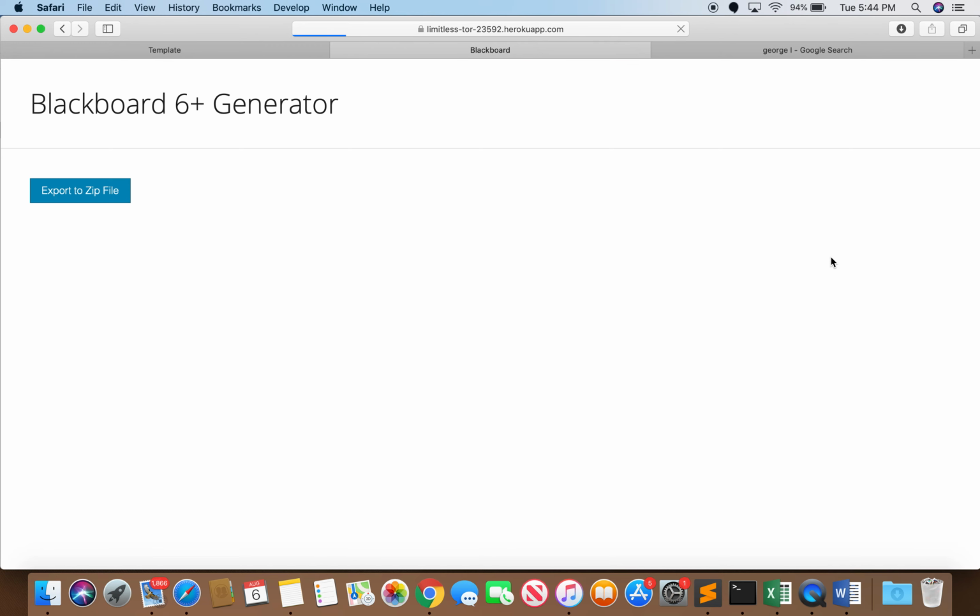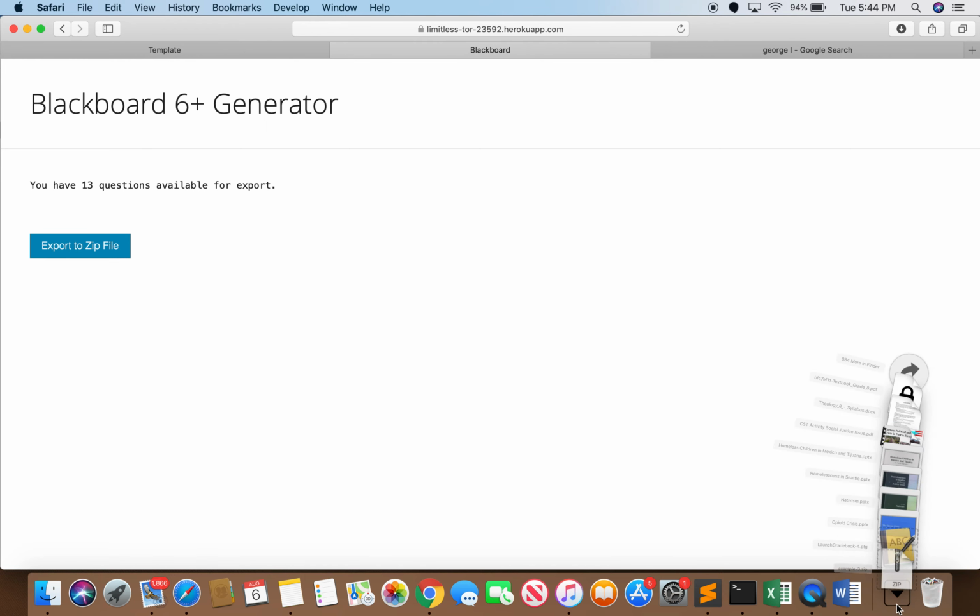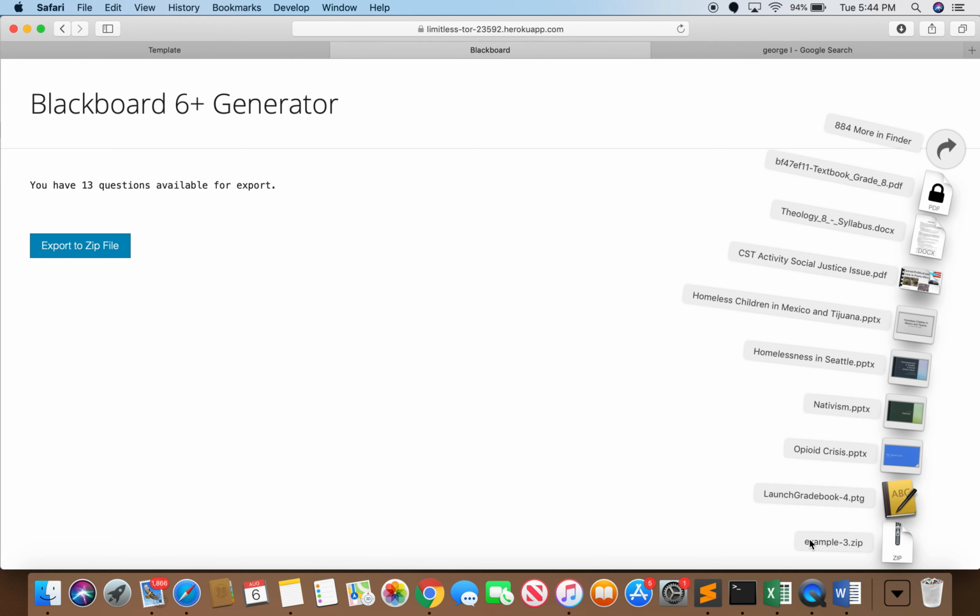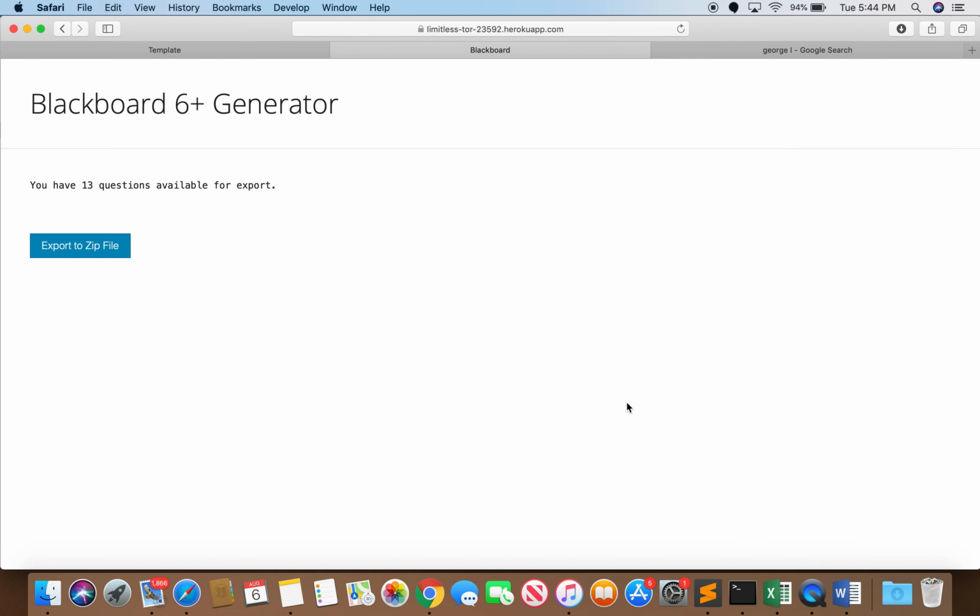This will take you to a Blackboard generator page, and it says that you've got 13 questions available for export. So it's the 5 questions I already had on and the 8 questions we just imported. So we're going to export those into a zip file, and that will automatically download on your computer. So it's here as example-3.zip.